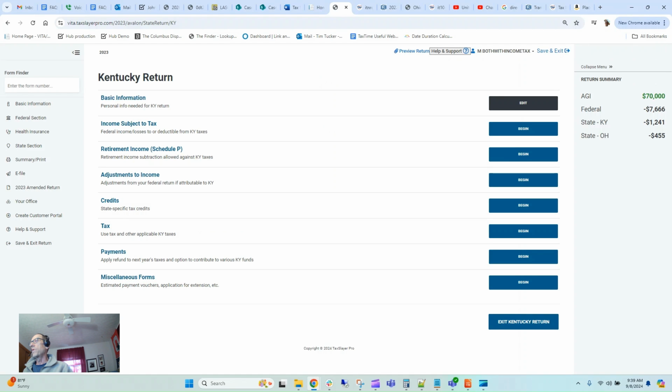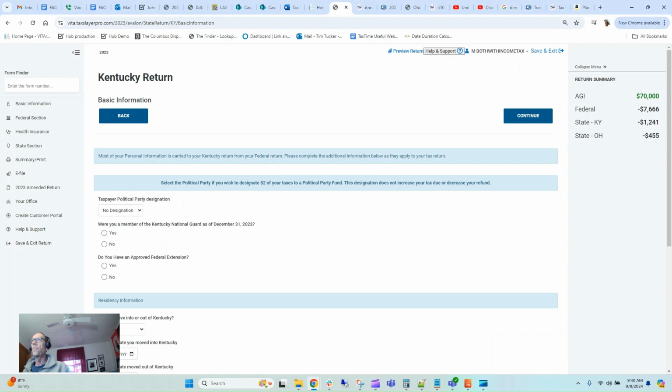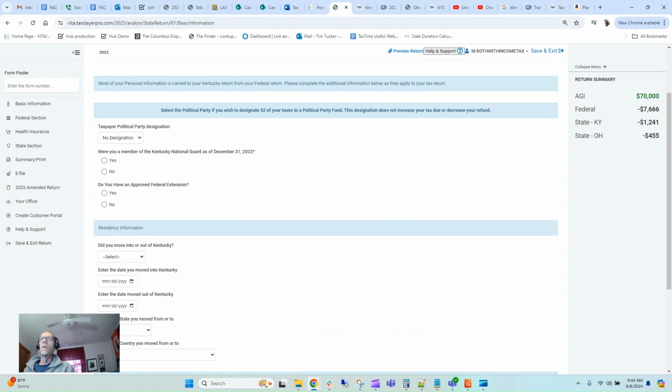Now comes the part where we have to do our best effort to figure out how to populate the Kentucky income tax return. So for Kentucky, after doing some exploring in these fields in TaxSlayer and also looking at the instructions for the Kentucky return, I realized we needed to go into basic information, similar to Ohio, and answer a few questions. So I'll answer no for member of the Kentucky National Guard and no for the federal extension.